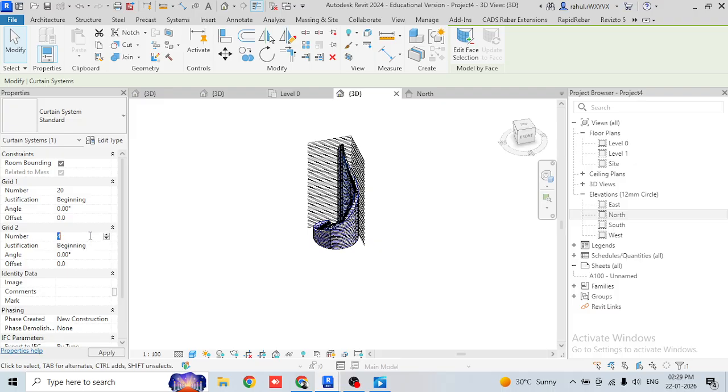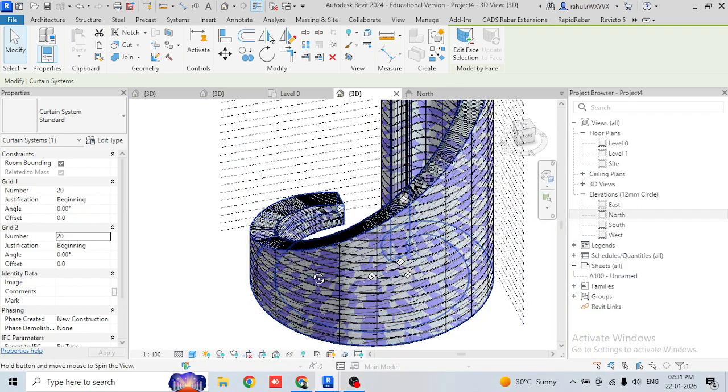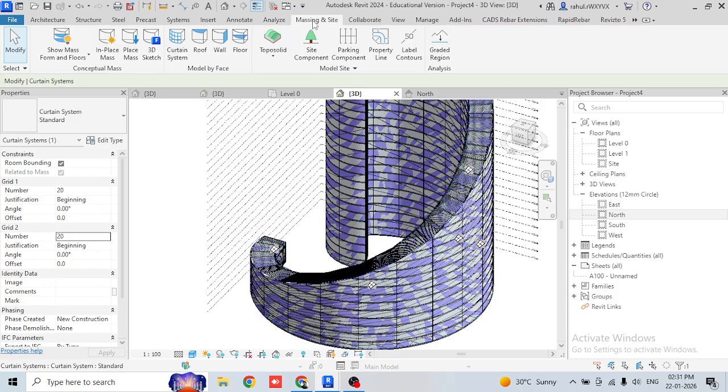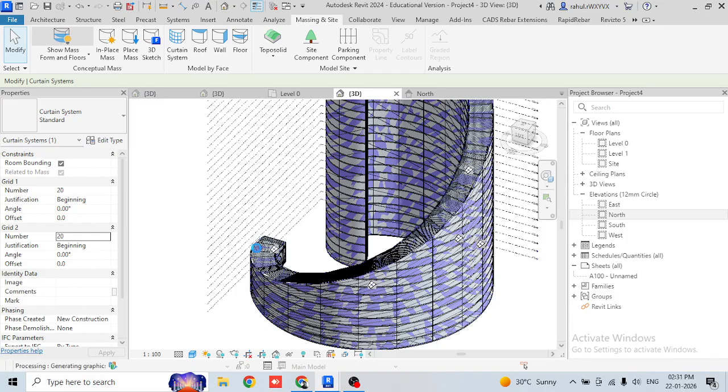It would take some time, so I'm just pausing it for now. So now if you check this, you can see a smoothened surface has been created. Now if you want to hide the mask, just click on this option. You will be able to see that building with the floor as well as the curtain system.